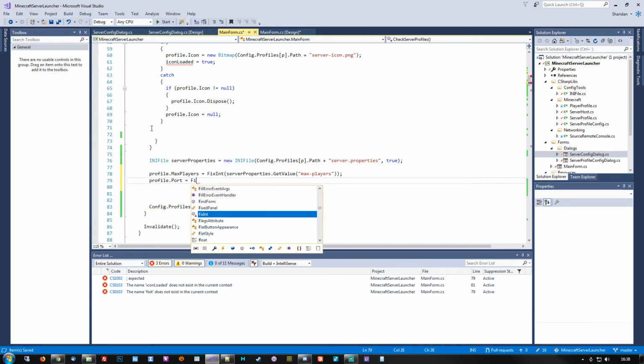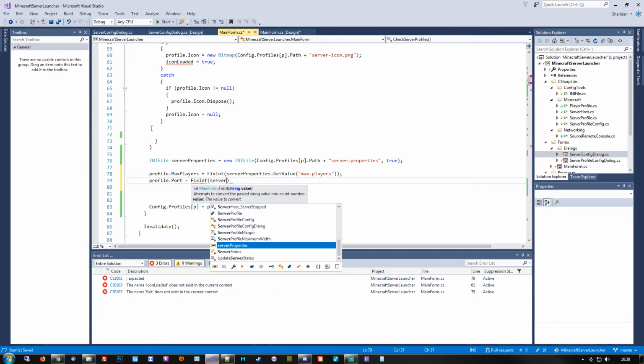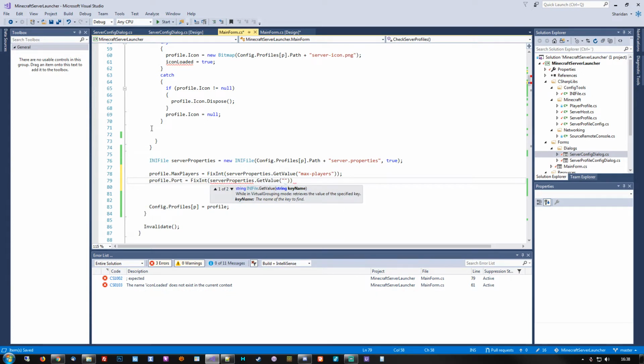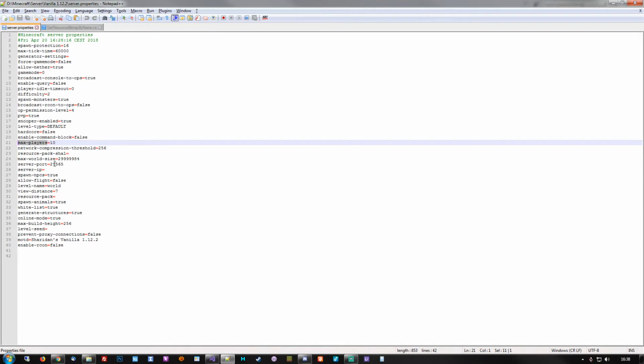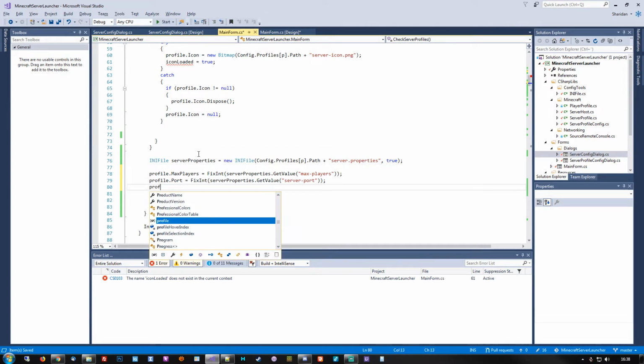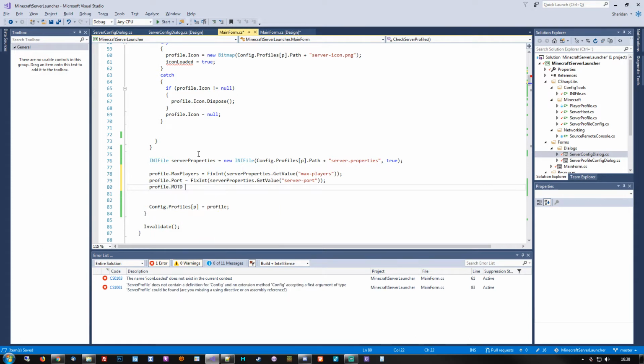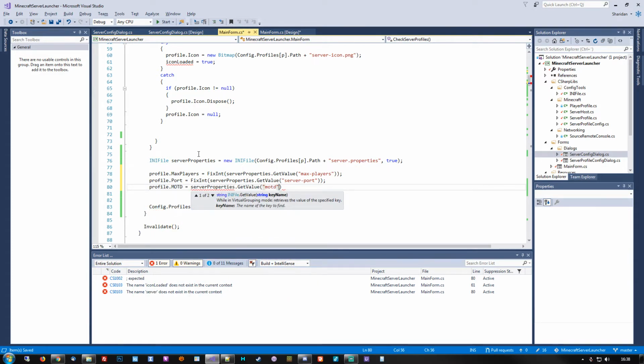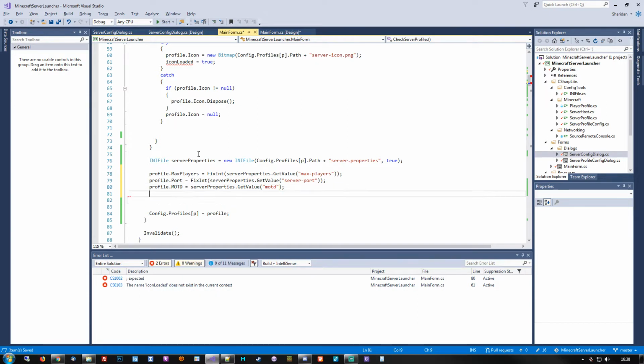Whoops. Server properties get value, which would be server port. There we go. And finally the MOTD, which would be MOTD, and there we go. Alright.